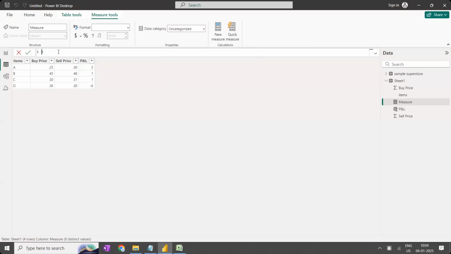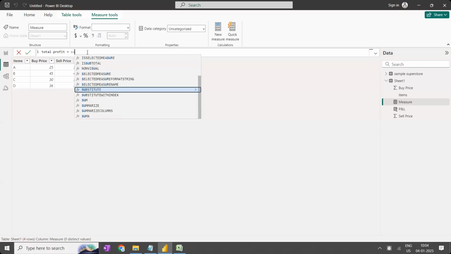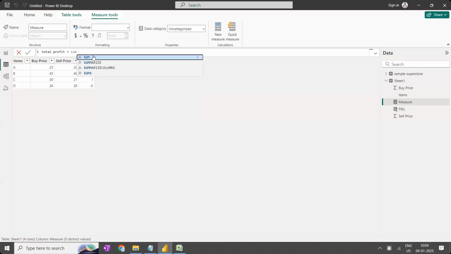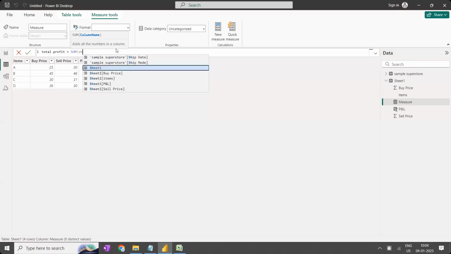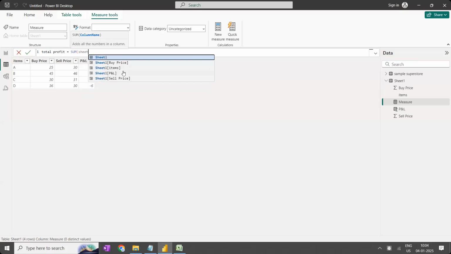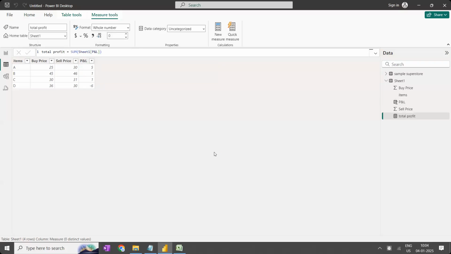So this is total profit or loss. Total profit or total loss is equal to sum of which column? Within the sheet 1, the P and L column, and then the tick mark. Then the measure will be calculated. And what is the measure value? 5 plus 1 plus 1, 7. 7 minus 6. 7 minus 6 is 1.